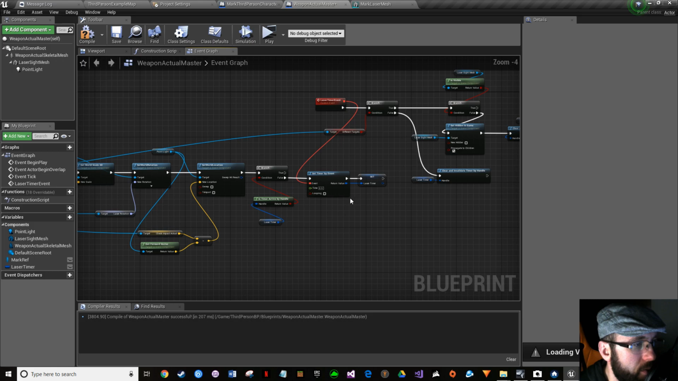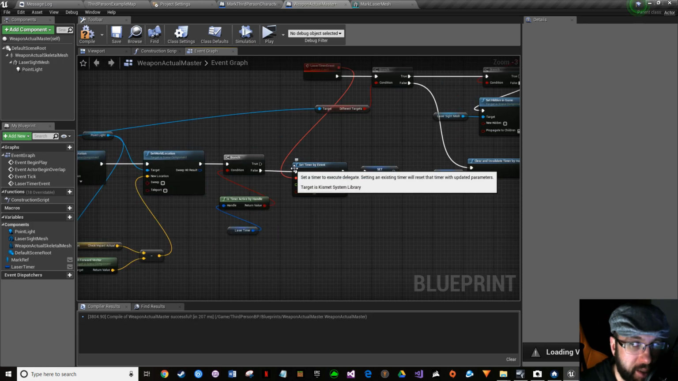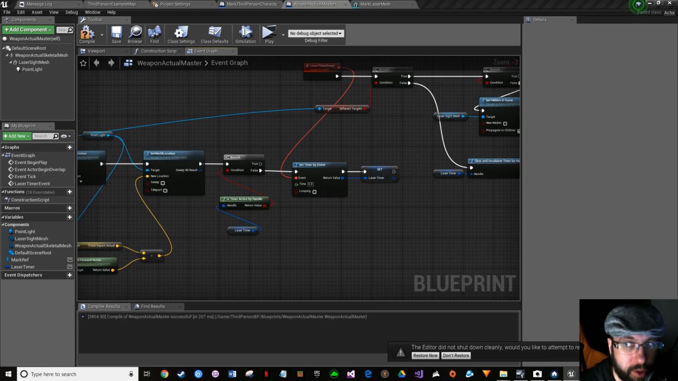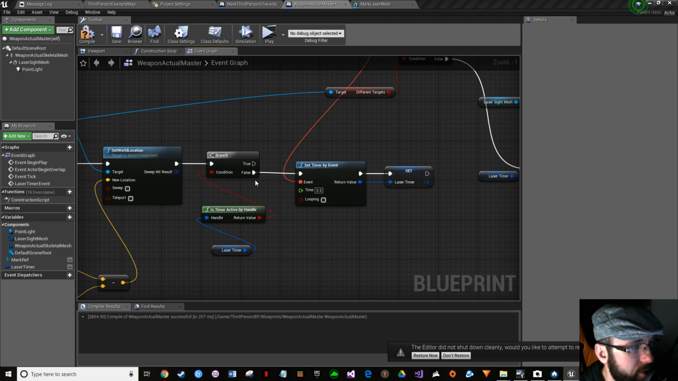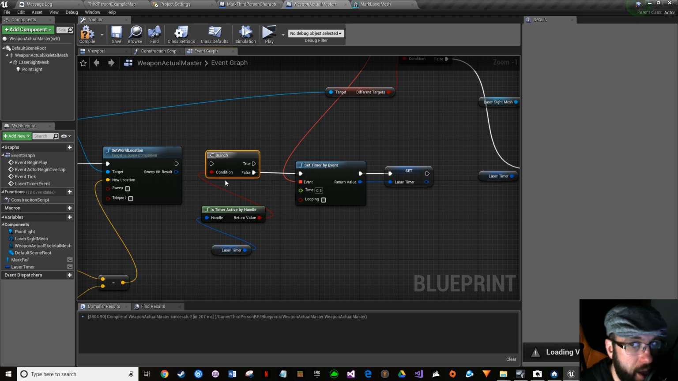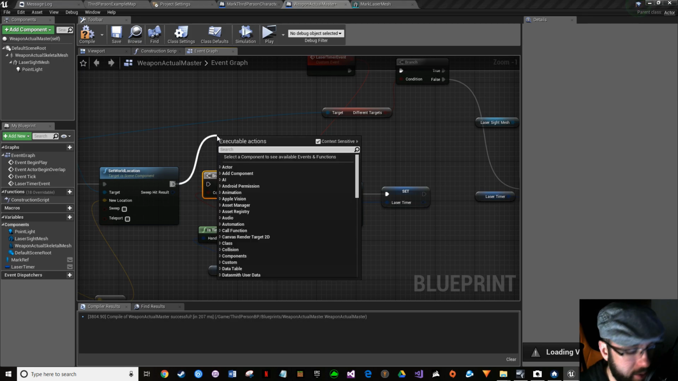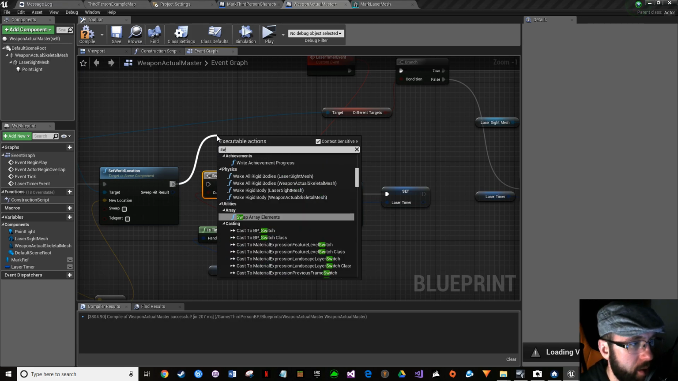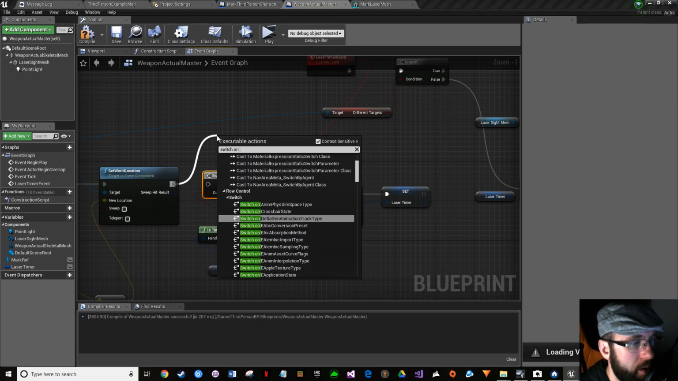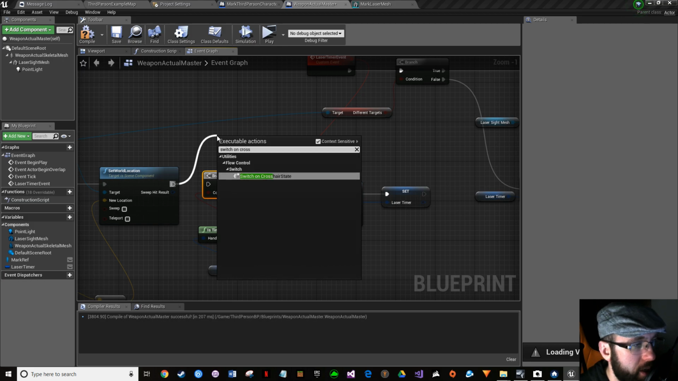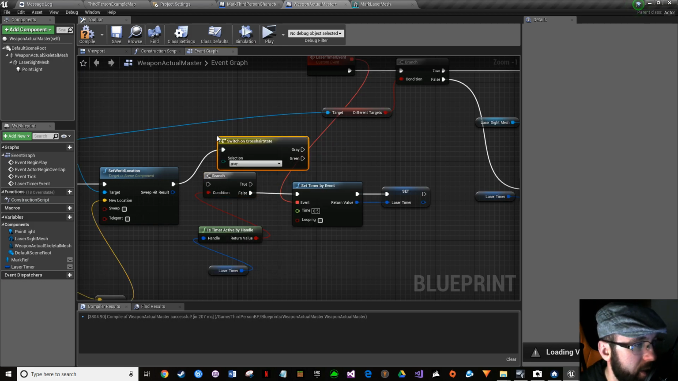And then over here is where we actually set the timer. I'm just referring to my notes. This is going to be the point at which we can disconnect. And here we should be able to engage the enumerator. So you just drag off here and say switch on crosshair state, and that's the enum that we made.